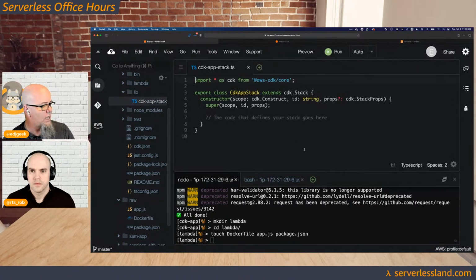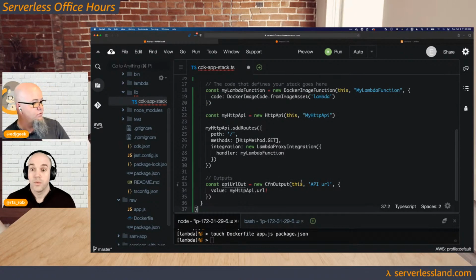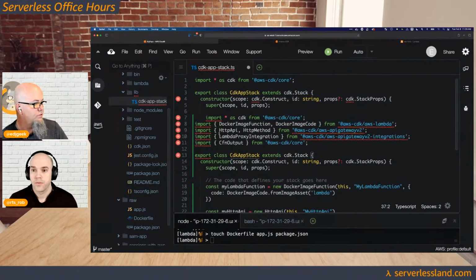So back to our lib stack here. I'm going to bring this down so we can see it. And I'm actually just going to paste my stuff in here. And here we go. All right. There's a couple things I'm going to need to import. Now, the way the CDK works is each thing that you're going to use, you import it separately.